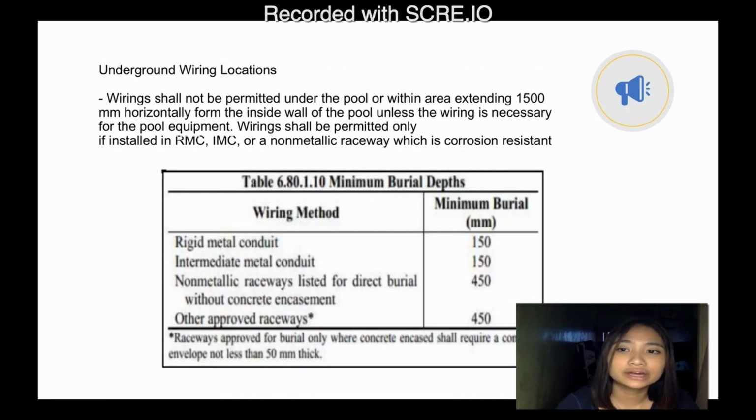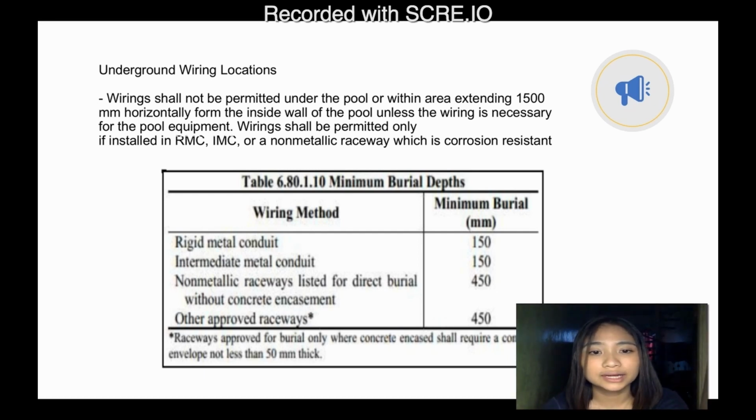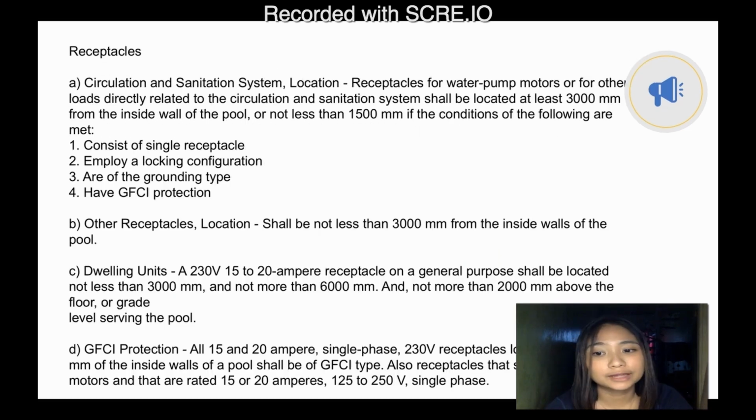Underground wiring locations. Wiring shall not be permitted under the pool or within the area exceeding 1,500 mm horizontally from the inside wall of the pool unless the wiring is necessary for the pool equipment. And the wiring shall be permitted only if installed in RMC, IMC, or non-metallic raceway which is corrosion resistant. So, this is the table naman of 6.80.1.10. Yan, yung wiring method, minimum burial. Ayan, o rigid metal conduit. So, ang ano niya is 150. Ayan, makikita naman.